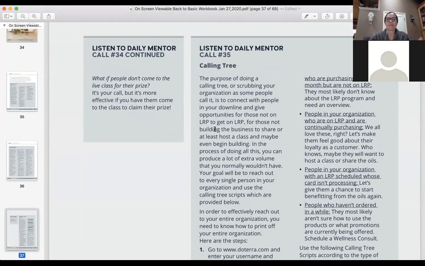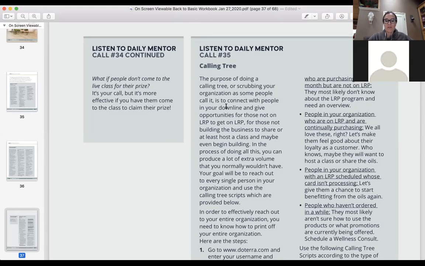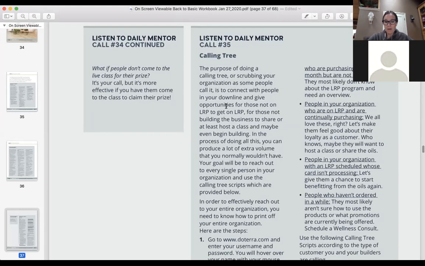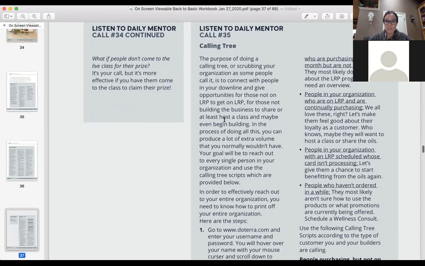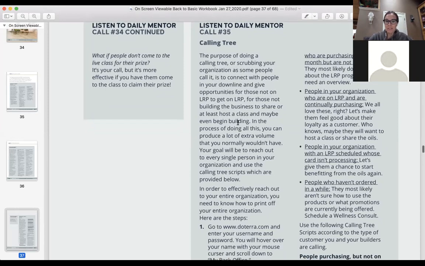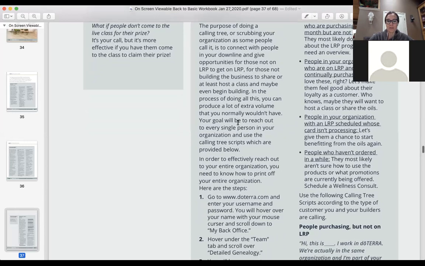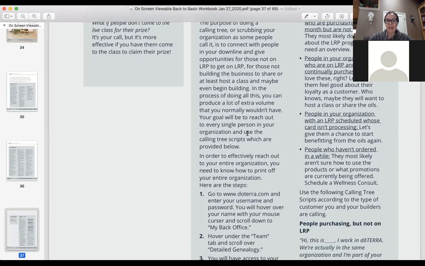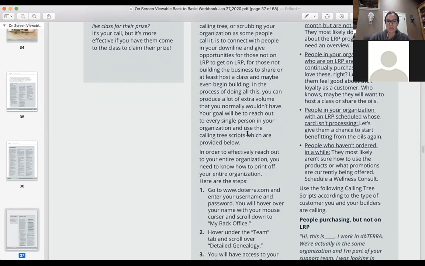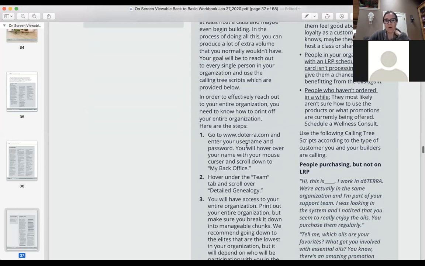So what is that? The purpose of doing this is really to connect with people in your downline and give opportunities to those who have not been on LRP, for those who are not building the business, and to share that we have those opportunities, and to possibly host a class or begin building, or just give them more exposure to all the things that we're doing. So your goal will be to reach out to every single person in your organization and use your calling tree scripts, which are provided below. So we're going to go over that.